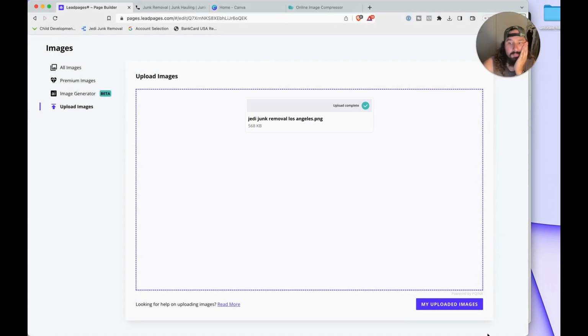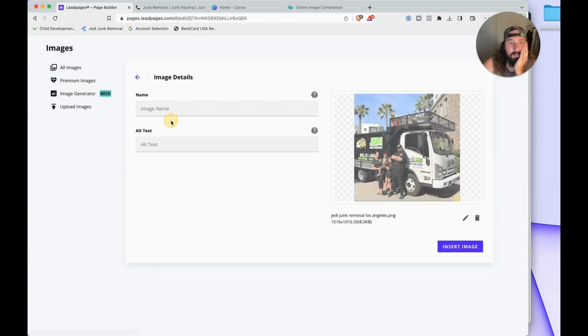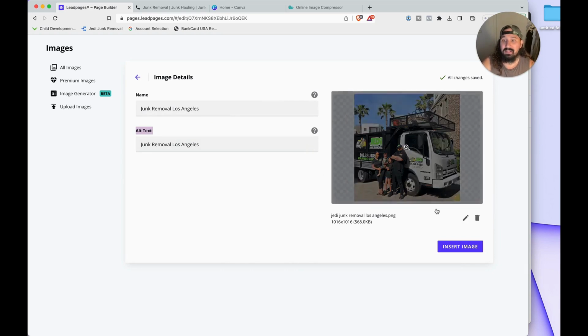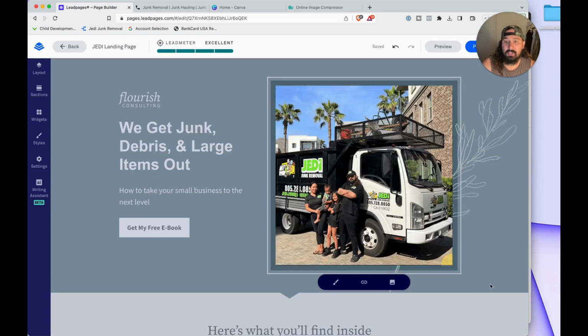Okay, so it says it's uploaded. Image name, junk removal. Put that in there for some SEO. The alt text is like in the code. It'll go image source equals, and it'll have alt. So this tells whatever is crawling the website the text. And usually if you hover over it, it should say, well, not in this right here, but look at that.